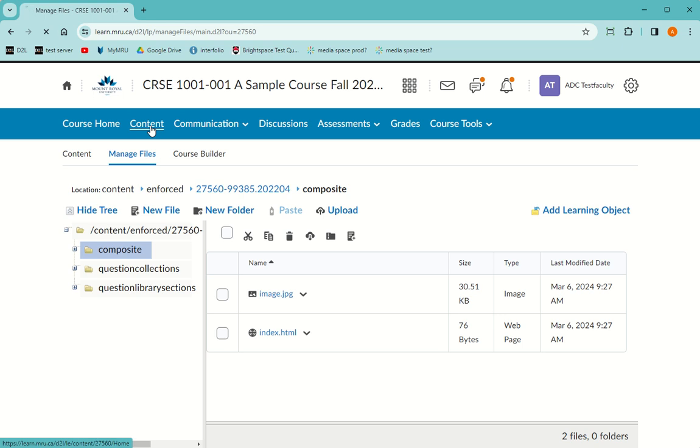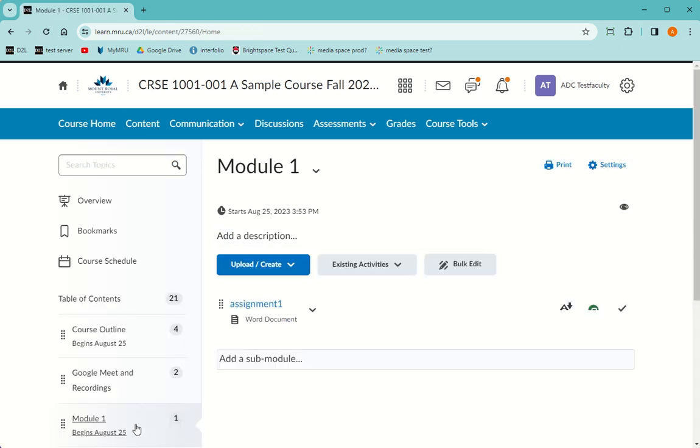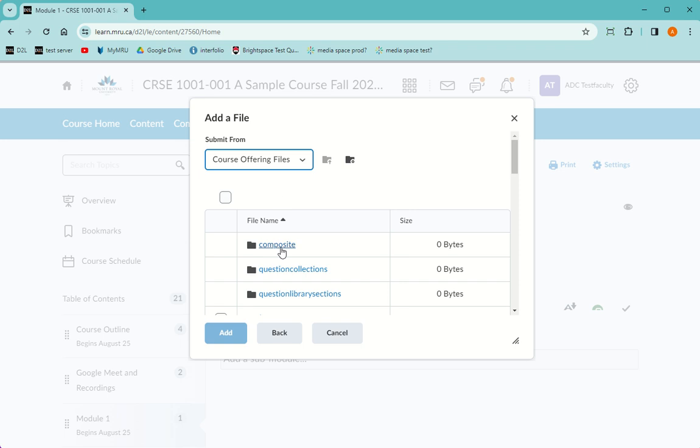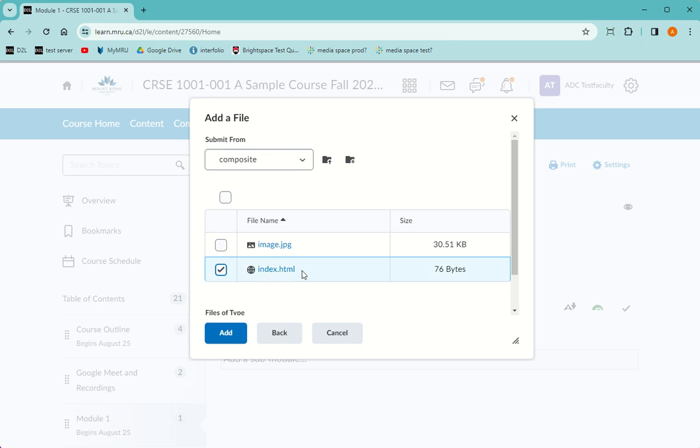Now I can go to content. I can go to the module I want to put this in and click the down arrow beside upload create and add from manage files. I can go into the folder I made, the composite folder, and I'm going to put a check mark beside the web page, the one that I want to display, and then add.